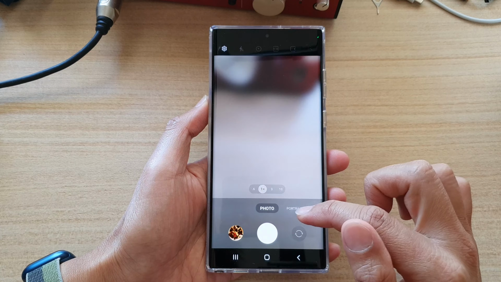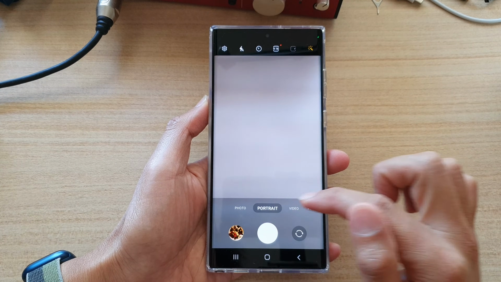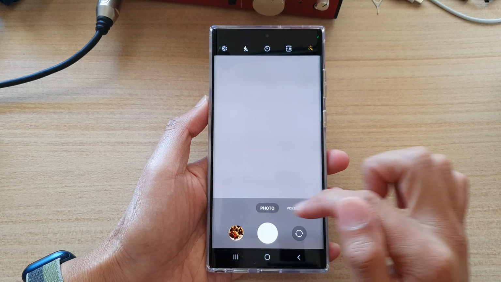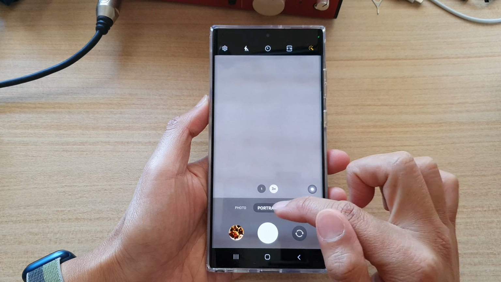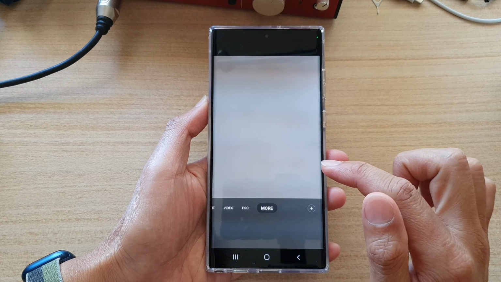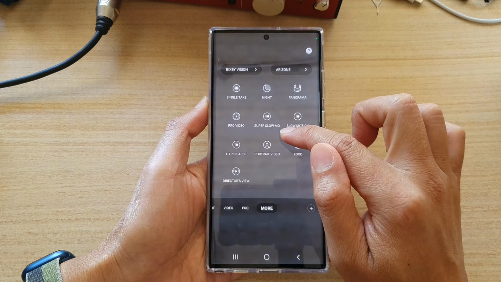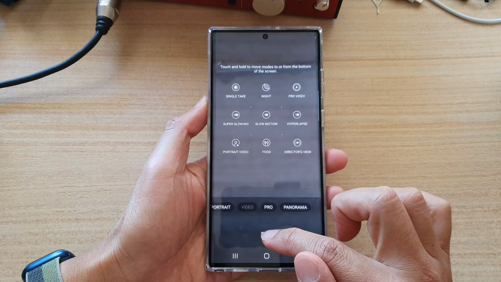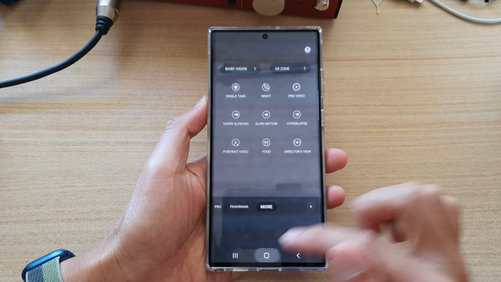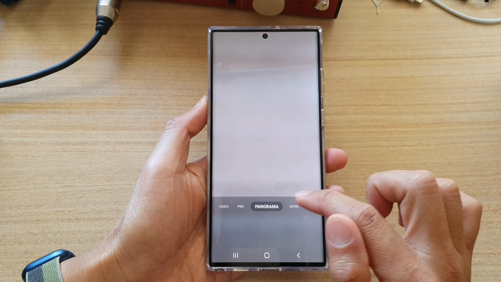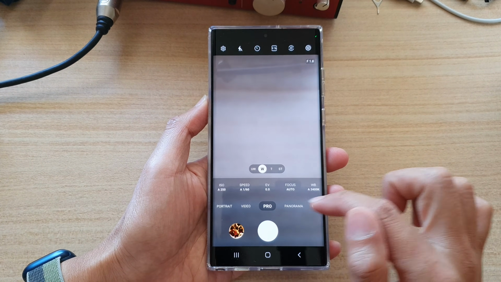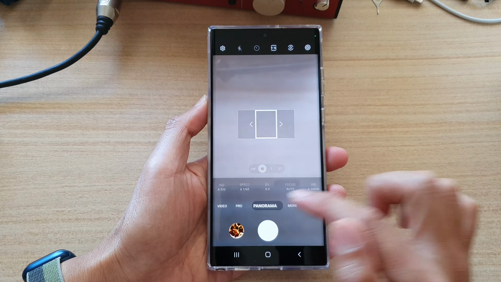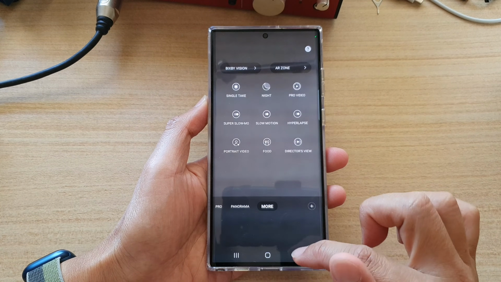Now if you want to add panorama mode down into this navigation bar down here, then you can tap on the more button and then just touch and hold, and then drag it down and let go, and then tap on save, and that's it. So from now on you can quickly access panorama mode from down here instead of having to go into more and then tap on it.